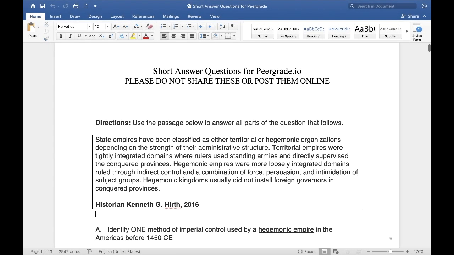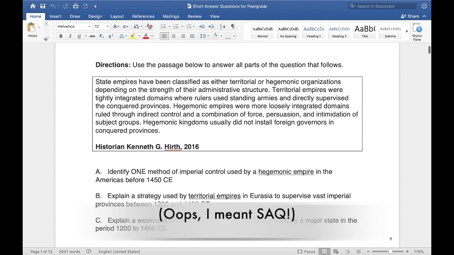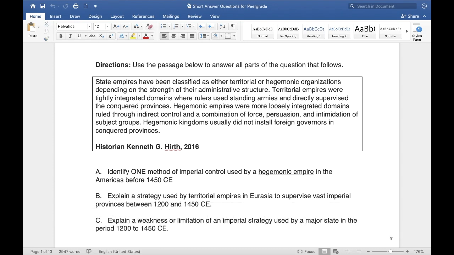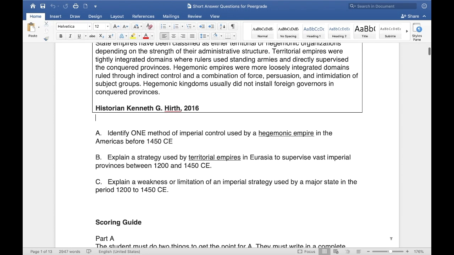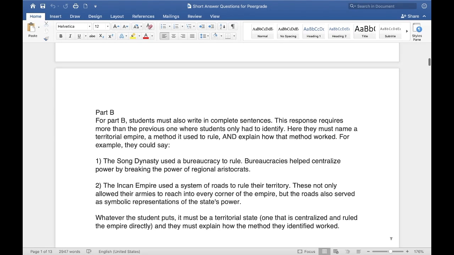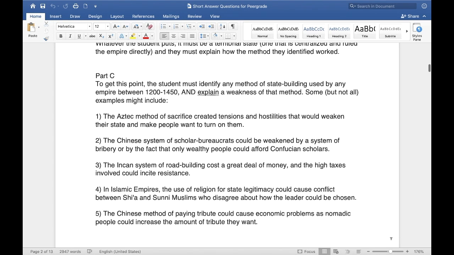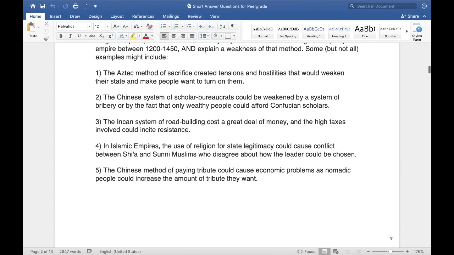Now I want to give you a little gift. I told you I use this a lot, and here is a DBQ, a type 1 DBQ, remember, has a historian's quote as the stimulus with A, B, and C, and here's a scoring guide for that. And you can use this in class, or I would recommend you create your own PeerGrade account, because if you do, you can just cut and paste the scoring guide right in your assignment where it says rubric.